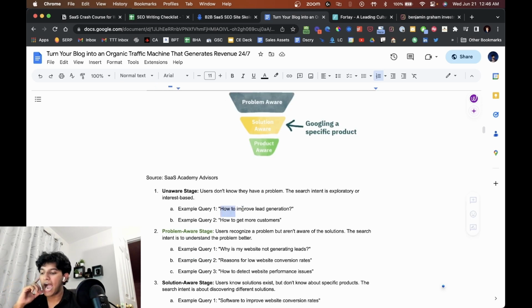They're asking things like how to improve lead generation because they don't know what's specifically wrong with their business or website or approach. So they're Googling very surface level stuff like how to improve lead generation. And these aren't people who are ready to buy your product. So you're not going to prioritize content that's made for them.